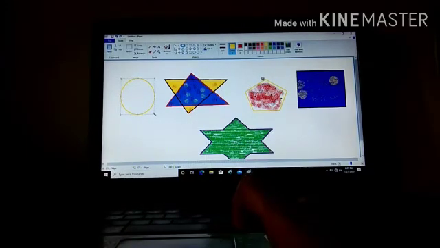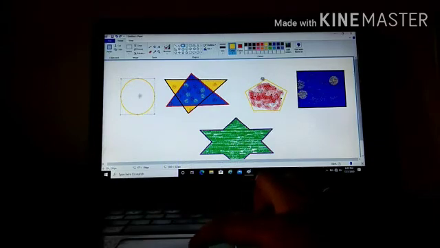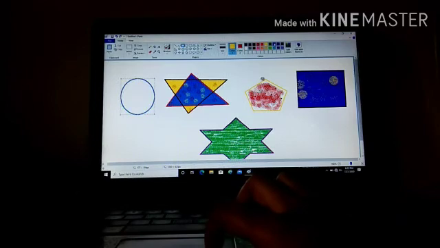Okay, I've drawn one circle here. I want to fill it with the color which is here, that blue one. I want to fill this color here without searching where exactly I picked it from. So how to do that? For that I have the option, that is the color picker.